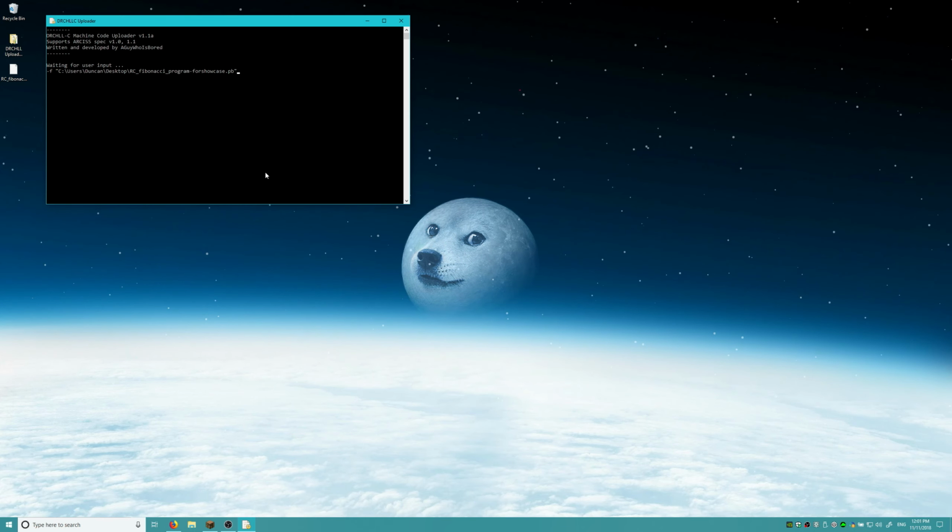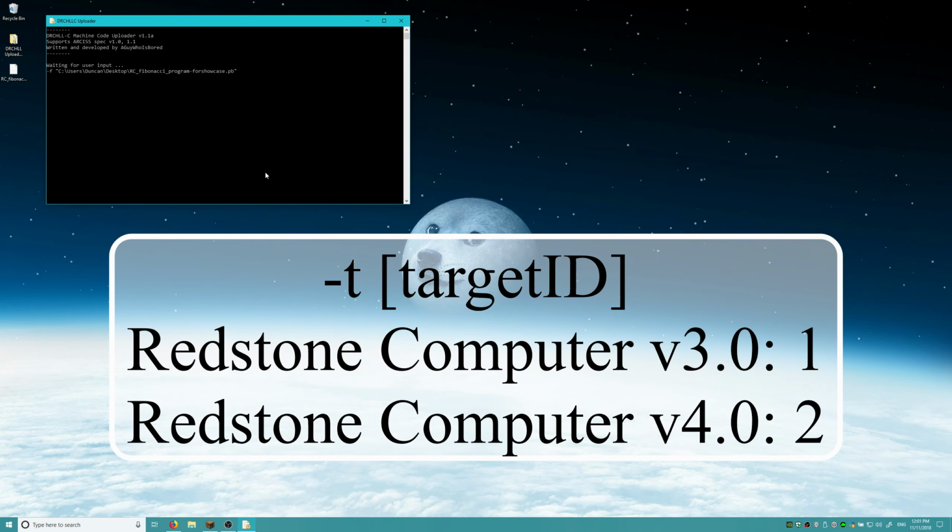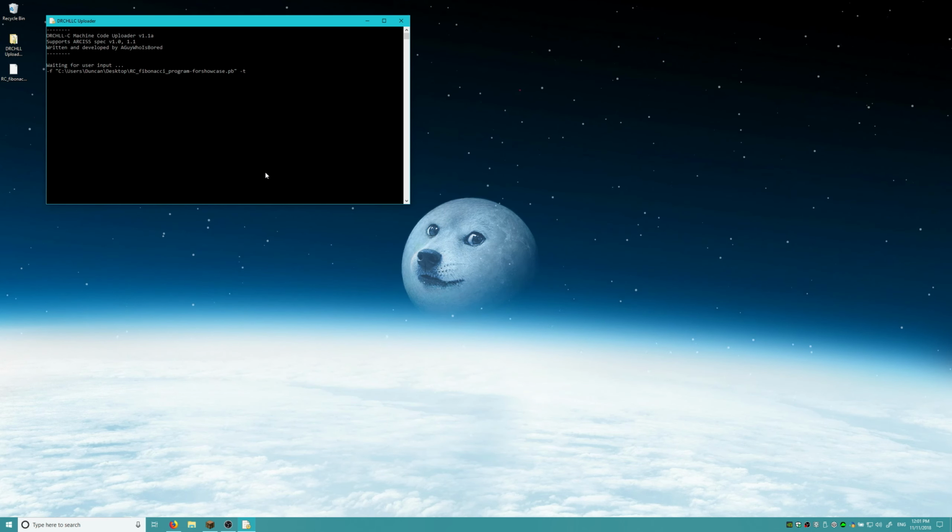The next flag that you need is the target flag, which you specify with -t. Now you have to put in the ID of whichever Redstone computer target you want to upload to. For now, 1 is the Redstone Computer 3.0, the ultimate computer, and 2 is the Redstone Computer 4.0. So for now, let's just say I want to upload to the Redstone Computer 4.0.